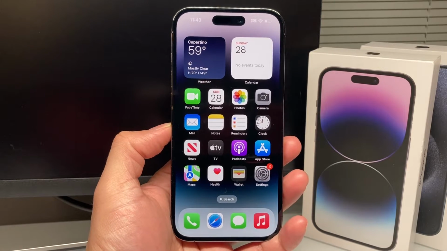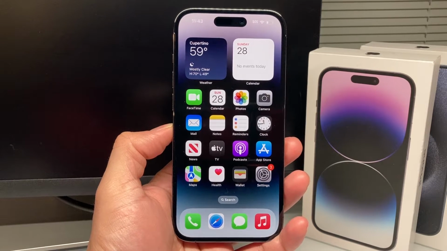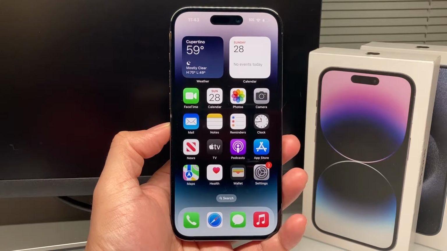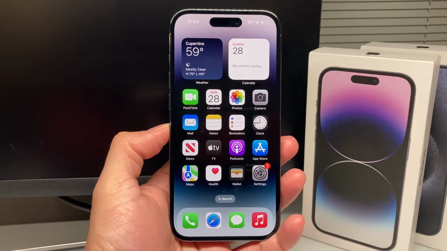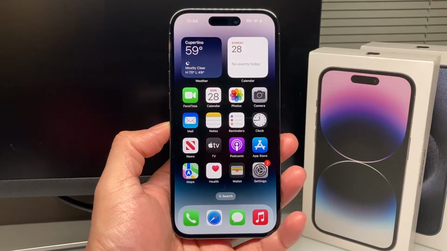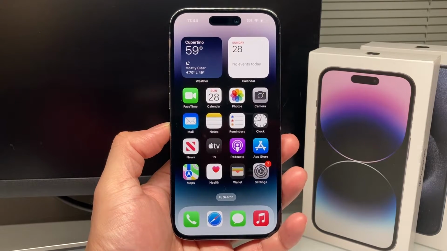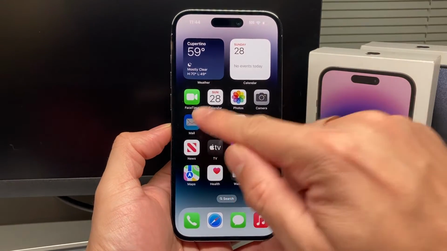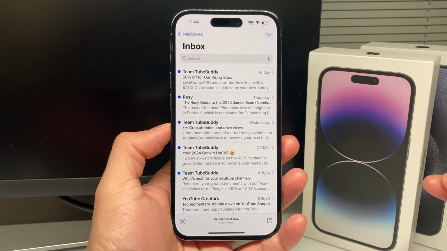In today's video, we're going to show you how to schedule an email on your iPhone so that you can send it later. Also change the scheduled email and also cancel one if you scheduled one. So let's get started. The very first thing is go ahead and open up your Mail app on your iPhone.